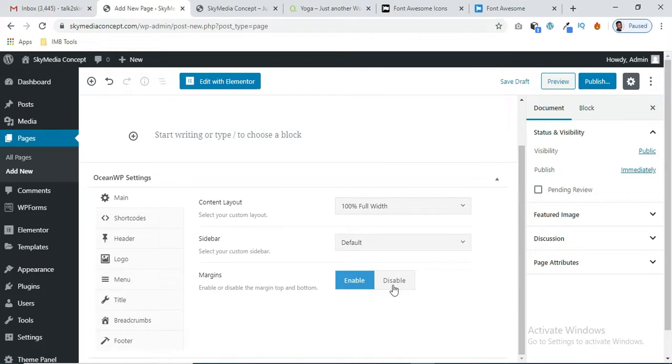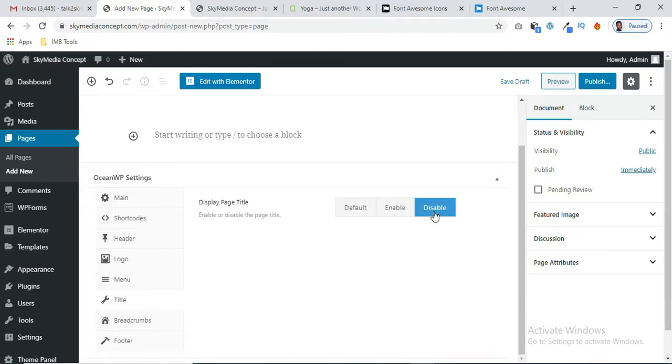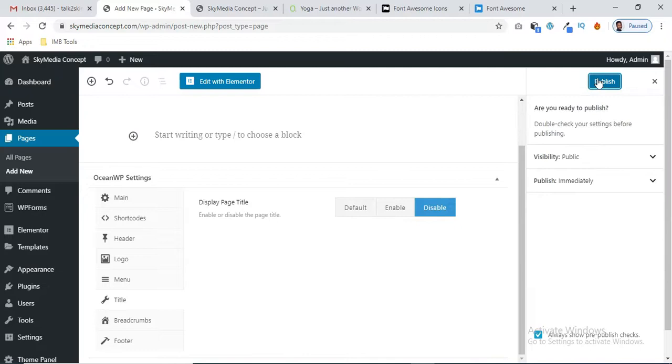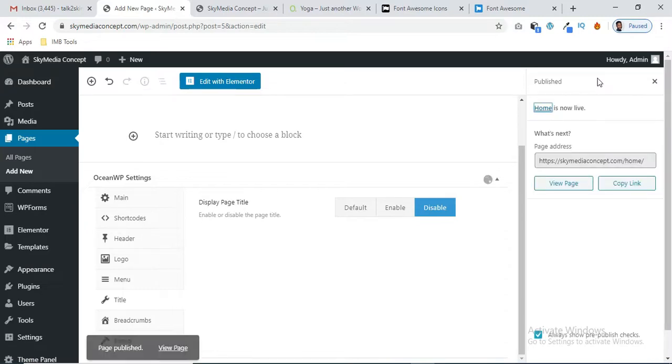Margins, we're going to disable margins. What else? Title, disable this. Let's publish for now. Okay, so let's create another page.